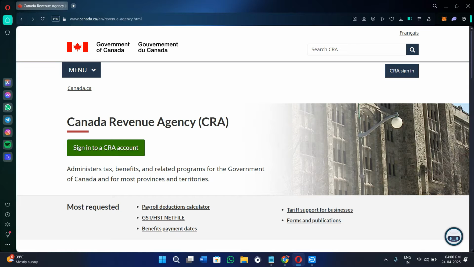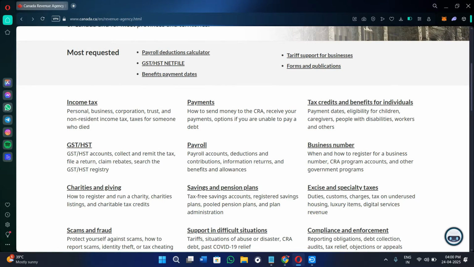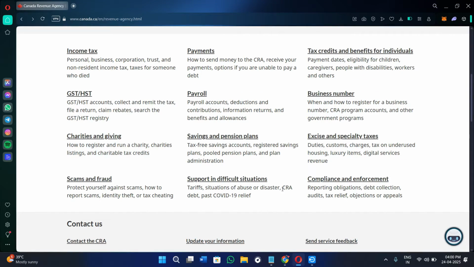Before we start creating your CRA account, make sure that you have the following. The first thing you need is your SIN number. SIN is your Social Insurance Number. You will need this for identity verification. After that, you will need a postal code or your Canadian address. It requires your date of birth as well and your recent tax information.